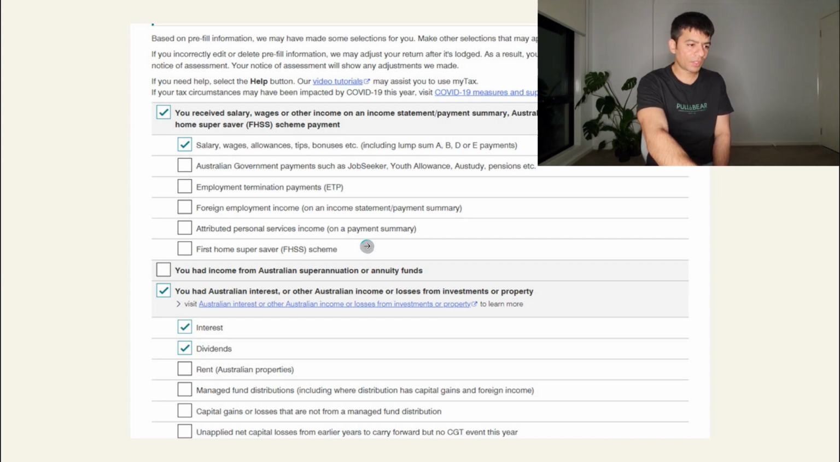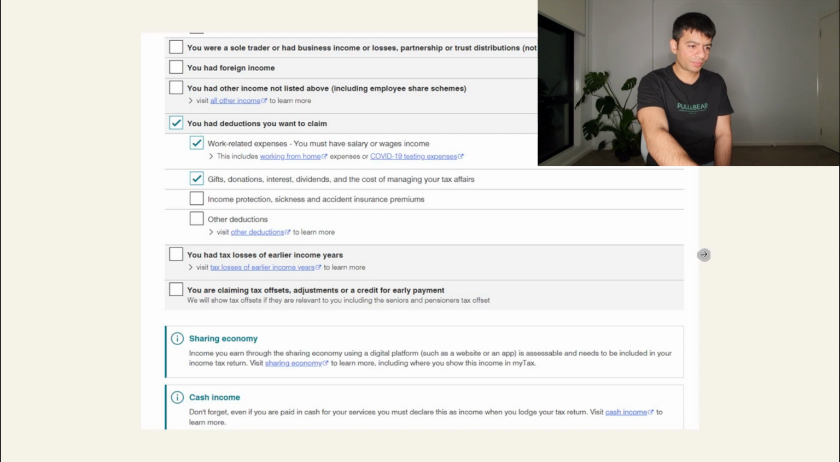Then you select the other sources of income which you might have had, like interest from your bank accounts, dividends from the stock, rent from your properties. In my case, there's only interest and dividends, so I'm checking only those two. Then comes the deduction bit. This could be work related expenses, including work from home claims, any donations you made to the Australian government recognized charitable organizations.